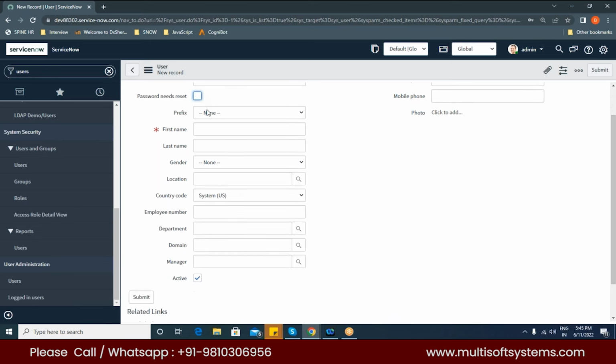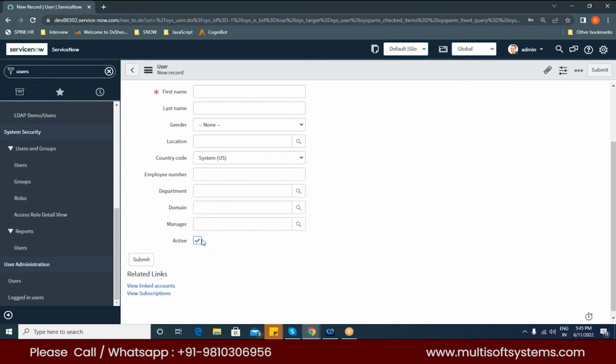Now, according to your requirement, if you are making some fields mandatory on the basis of the client's requirement, you can make the fields mandatory and fill in the details over here. Active means the user is active right now, not inactive. If this checkbox is not checked, the user is inactive. In that case, if you are checking for any roles or anything, this inactive user will not show up with any other records.